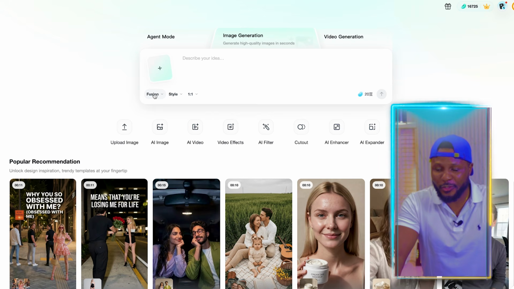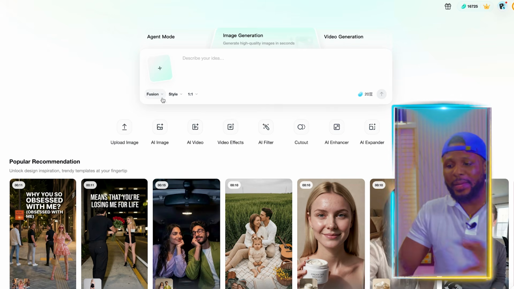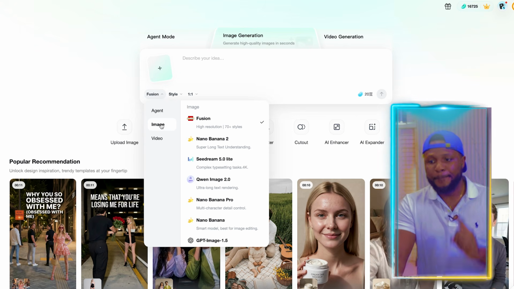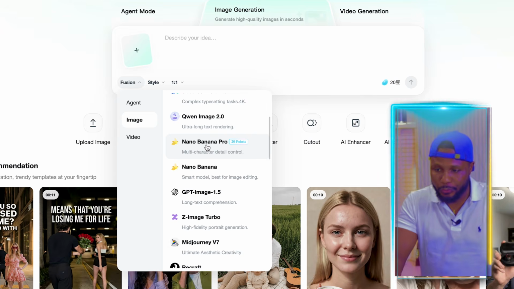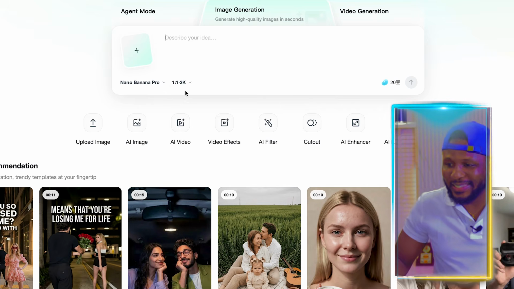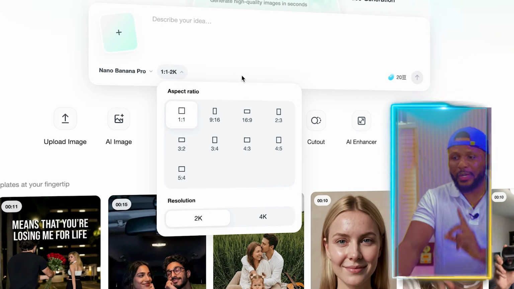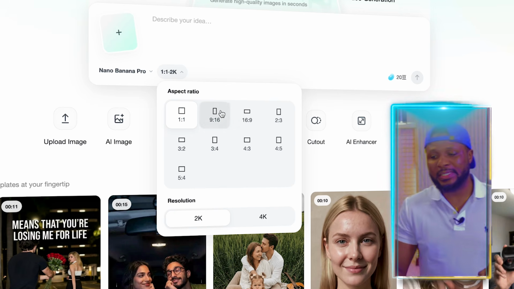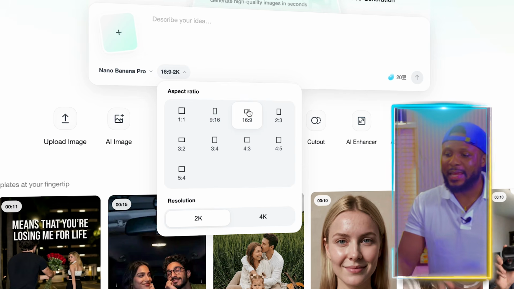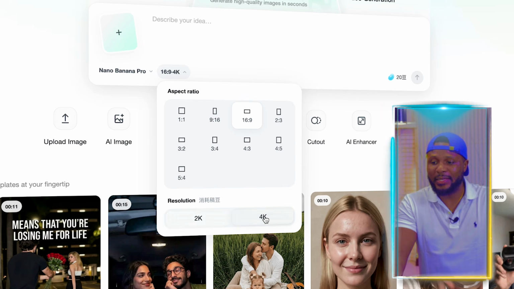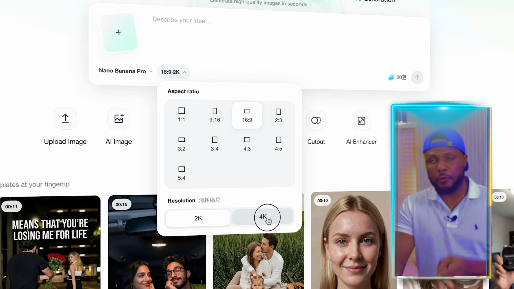And of course, you're going to come right here and choose the model that you want to use to generate the image. Now, there are so many models that you can use, but for the purpose of this tutorial, we're going to use Gemini Nano Banana Pro. So I'm going to go ahead and select this. And you're also going to select the aspect ratio that you want to use, whether you want it portrait, that is 9:16, or 16:9. Whichever one you want is totally fine. And then you're going to come right here and select the resolution, if you want it to be 2K or 4K, right?